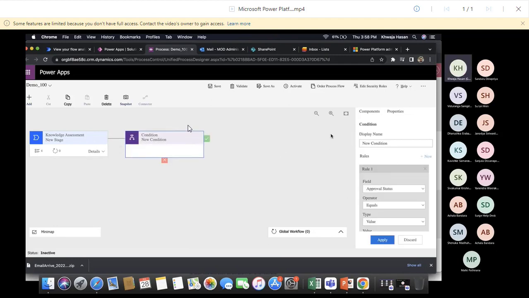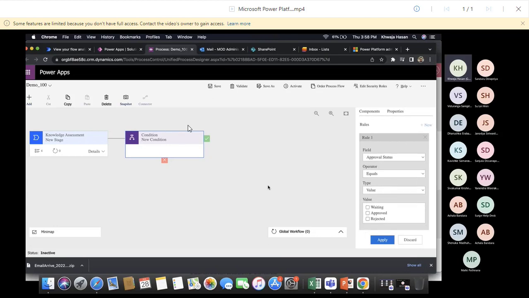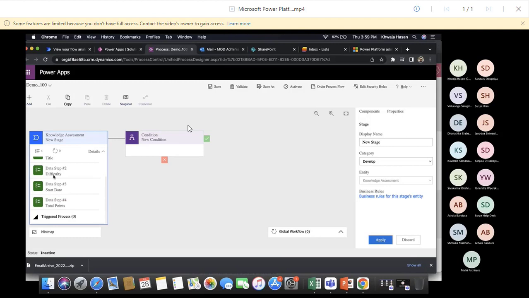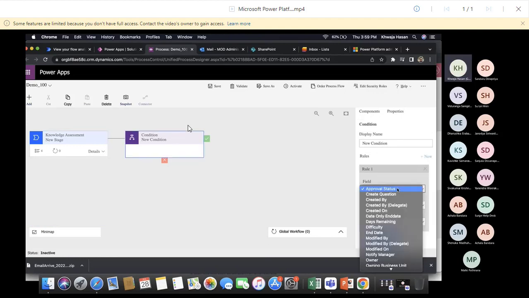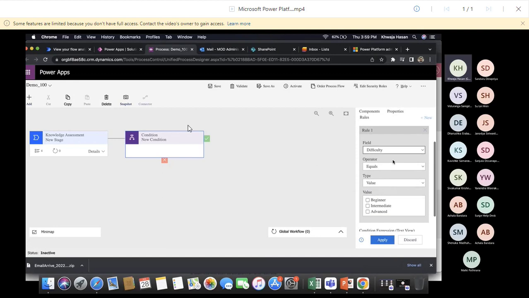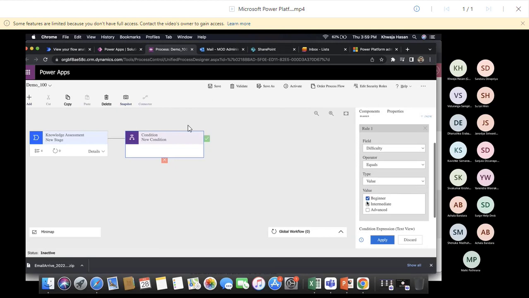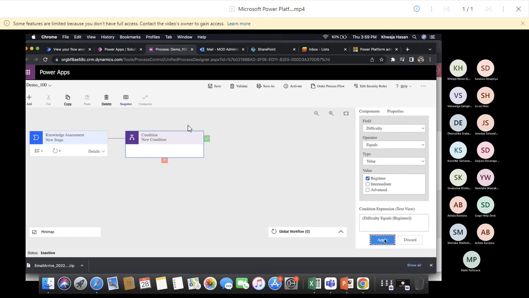Okay, so when I select condition, it will ask the condition that is required in this flow. So I have selected these 4 steps: title, difficulty, start date, and total points. So let's select in this condition field difficulty equals to value. Okay, or field, you can select field or you can select value. So if difficulty is beginner, apply. Okay, so I have added this step.